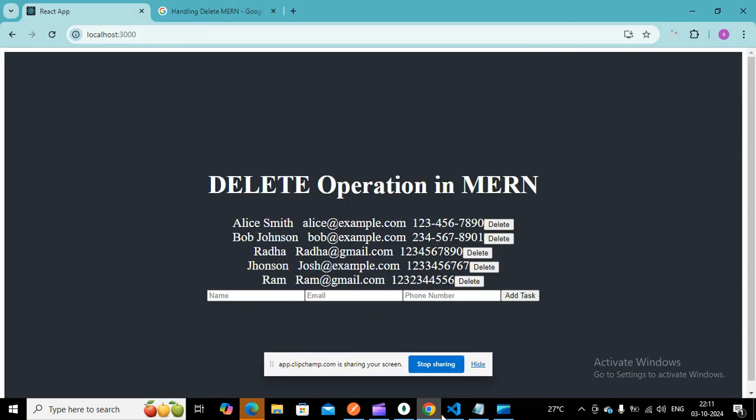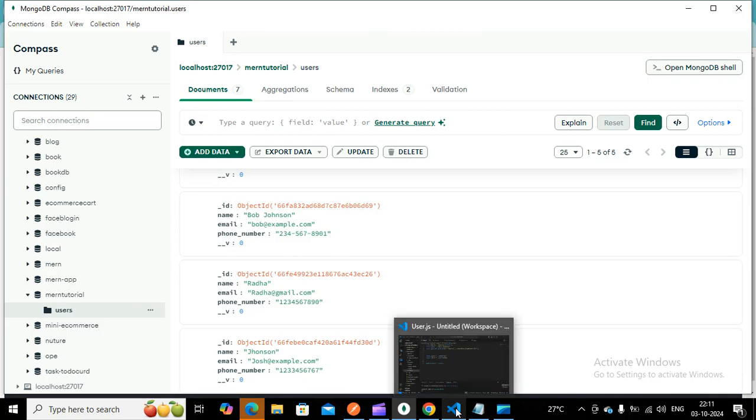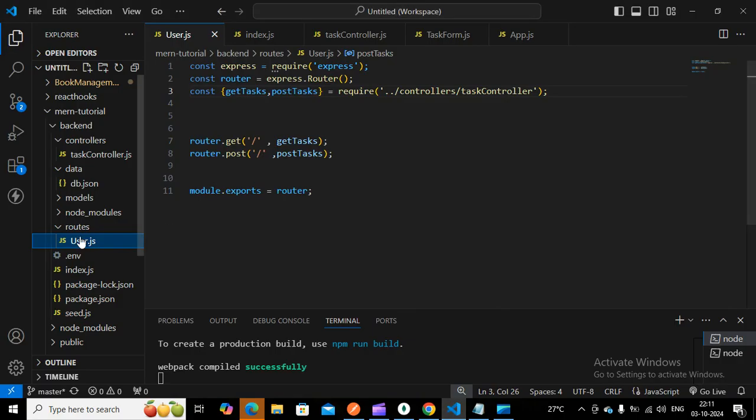In this tutorial, we're gonna see a delete operation in MERN. In the last lecture, we had seen how post and get operations worked. Here, we start with the delete method. Over here, you can see I have a delete button. Once I delete this, this record should get deleted, and the data I have stored in that particular document has to be deleted. For that, we have to configure the backend.